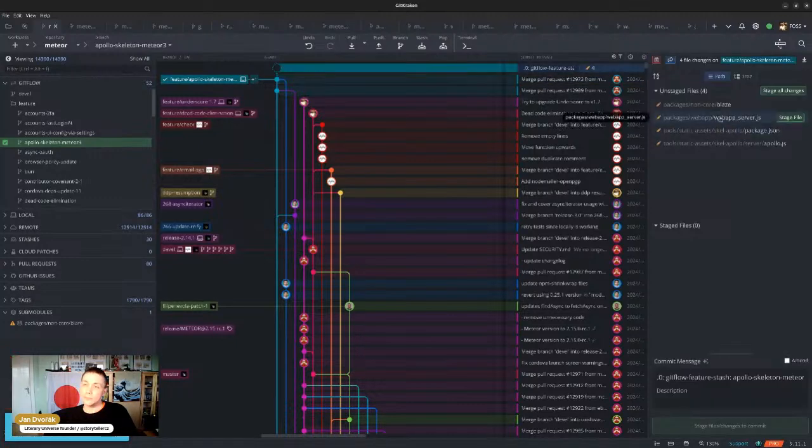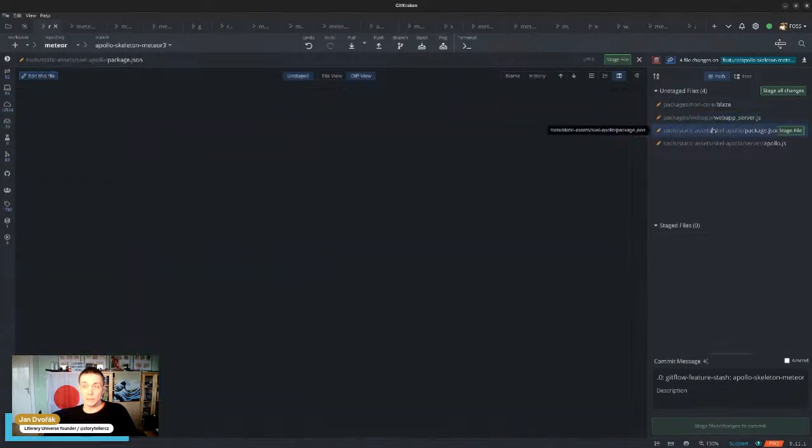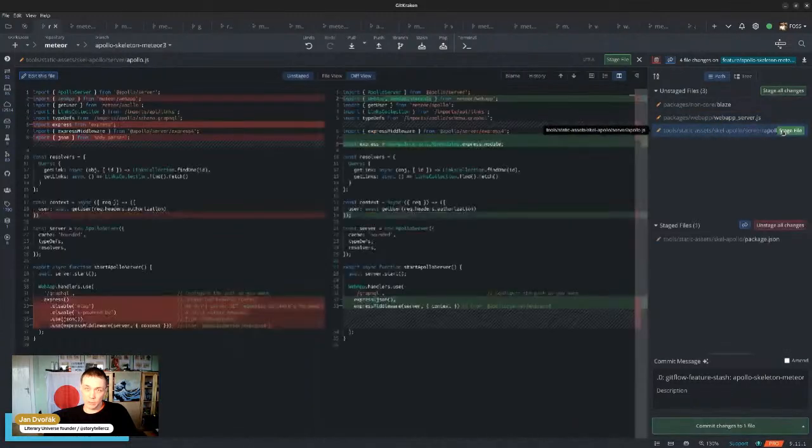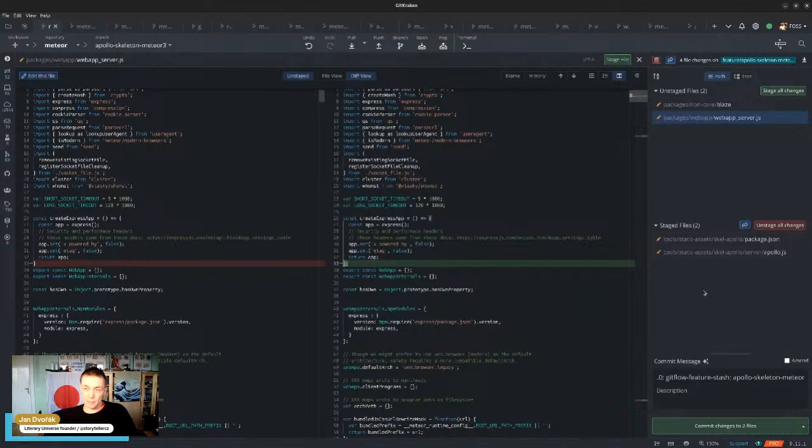So web app server, let's not touch that, and let's just only do the Apollo itself here. Changes. So update Apollo skeleton for Meteor 3. Reset node. GraphQL will require an update as well.